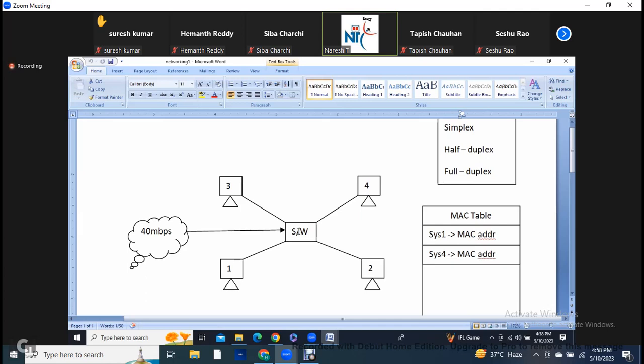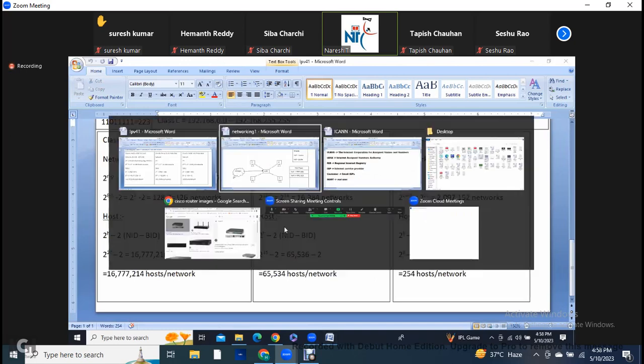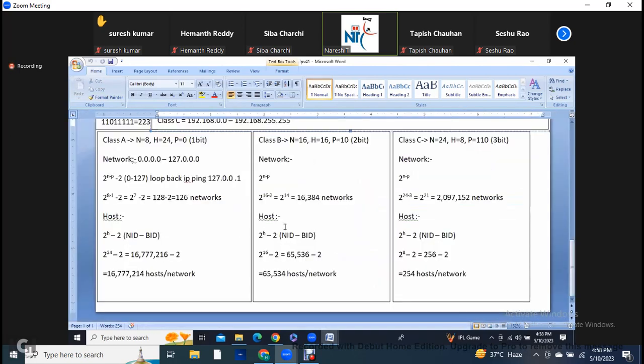Got it? Without knowing those things, how are you able to define which class is preferable for us? Yes, no, right? So let's see here. We have a few formulas. It's not a very lengthy formula, small formulas only, no need to bother. See guys, we need to know how many networks we'll have in class A, and how many hosts we can connect into each network in class A, right?